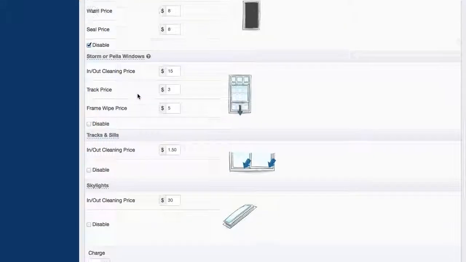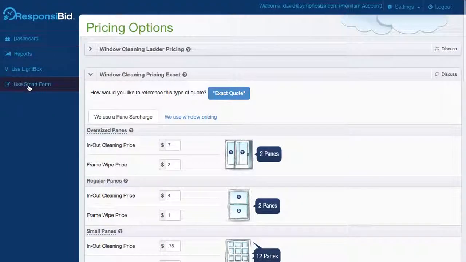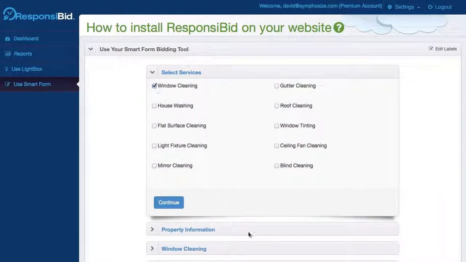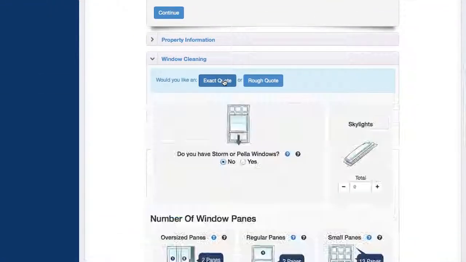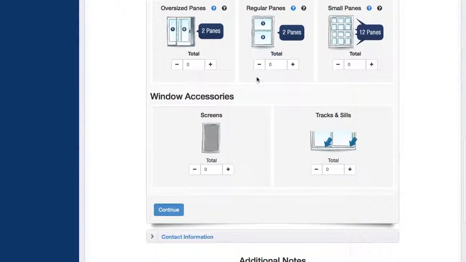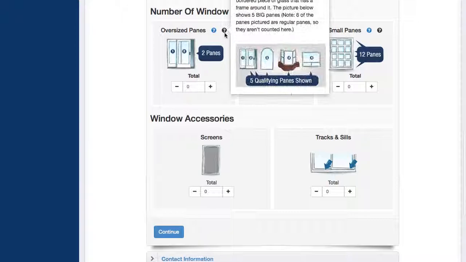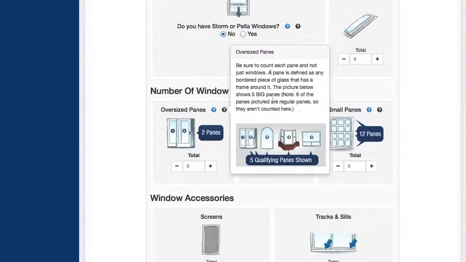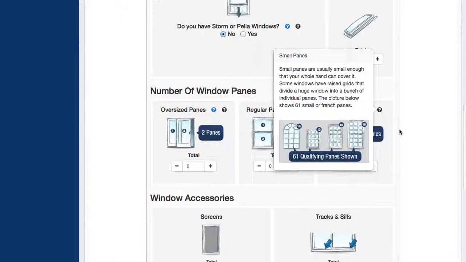So once again, I think I shouldn't have used the back button. That's why we're getting these errors. I keep using the back button. Alright, so when I go to window cleaning, did I get my thing to save to the front? And there it is. So there's your oversized, regular, or small panes, and your customer will just tell you how many they have. Of course, because you're logged in as the admin, you see both of these, but your customer will only see one. So in this case, it'll help them to count it a little bit better.